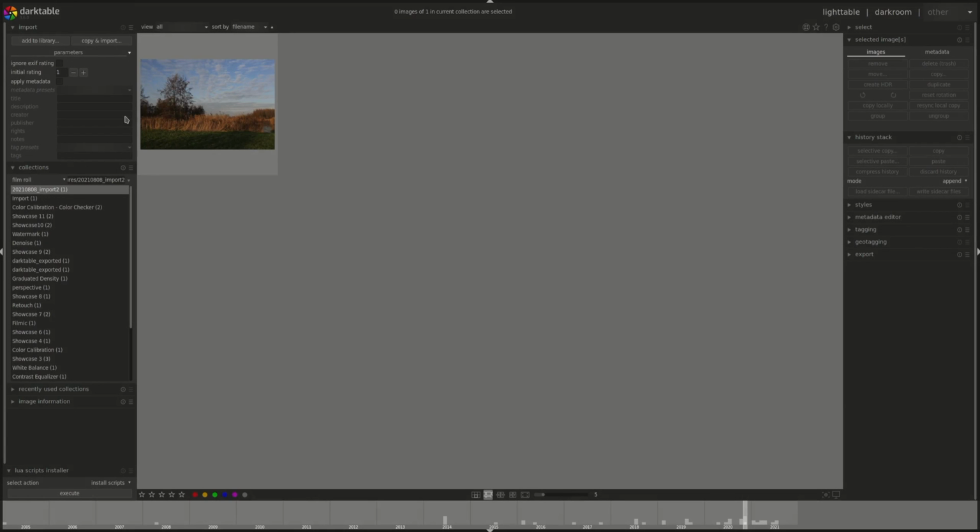Next, we have some parameters that we can use while adding to library or copying and importing. The first one is to ignore the EXIF rating. If there is a rating that's already embedded in the EXIF of the photo, clicking this will ignore it and reset the rating of all images to this value that we define here. Apply metadata will just override the metadata from the photo with whatever you define here. So you can add a title, description, creator, publisher, so on and so forth. And it will allow you as well to add tags directly to the photos if you so wish.